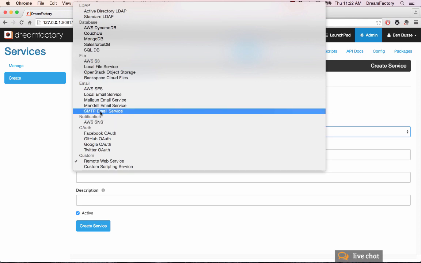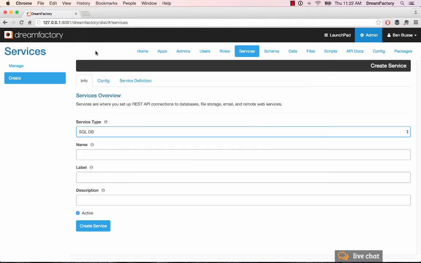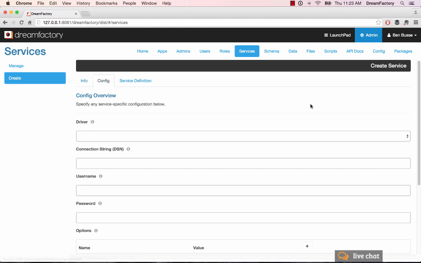So you simply select the type of service that you want to add. Classic example is a SQL database. You give the service a name. This is the API name that you want to give it. It can be anything. A label that's human readable and that you'll remember what it is, and then a short description optionally. And then you simply fill out these forms.